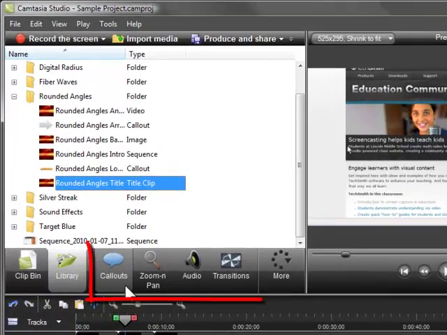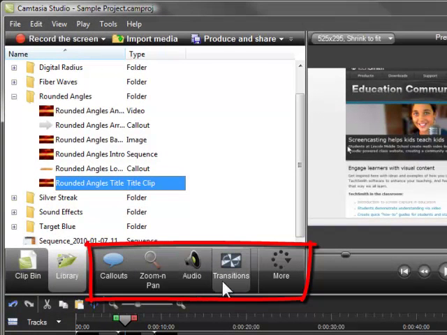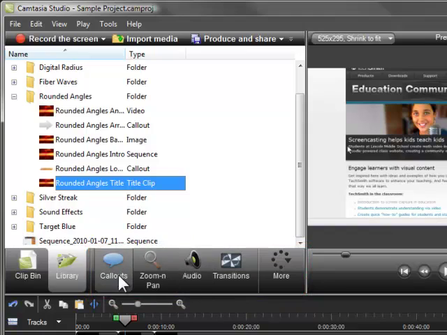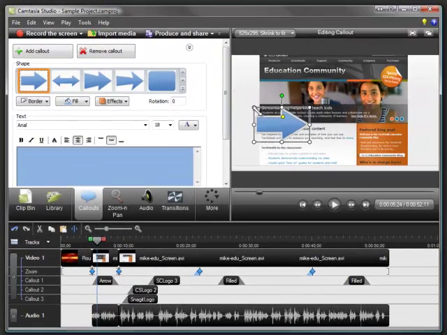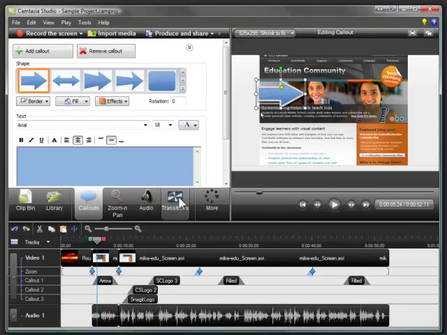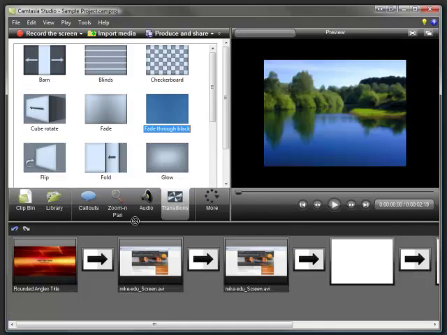The tabs located above the timeline are task pages used for adding and editing special effects. You can add callouts to emphasize a key point. You can insert a transition between clips for a professional look.